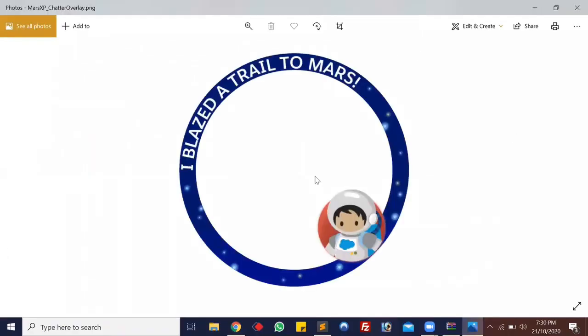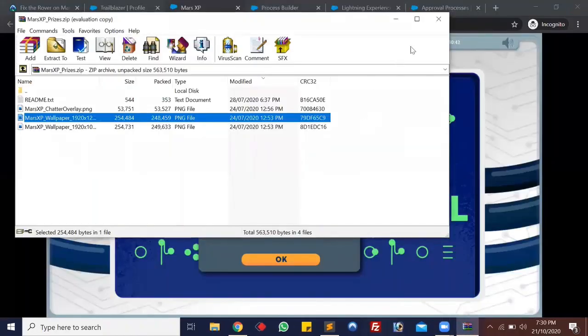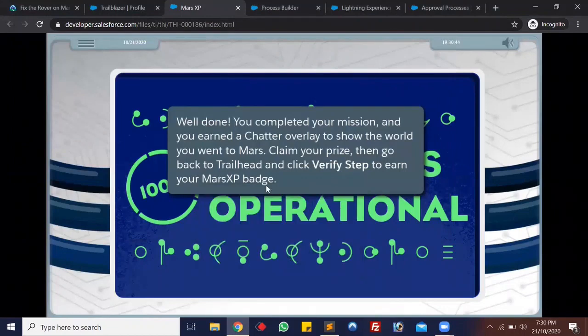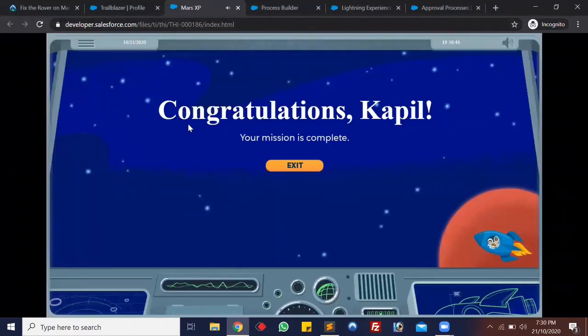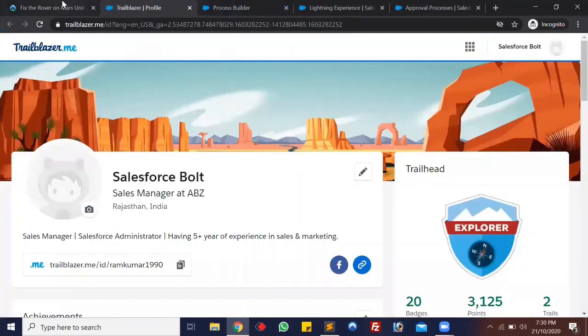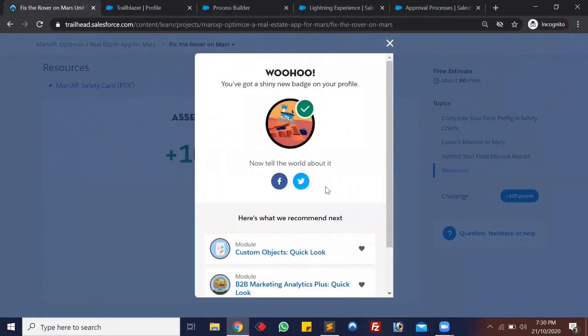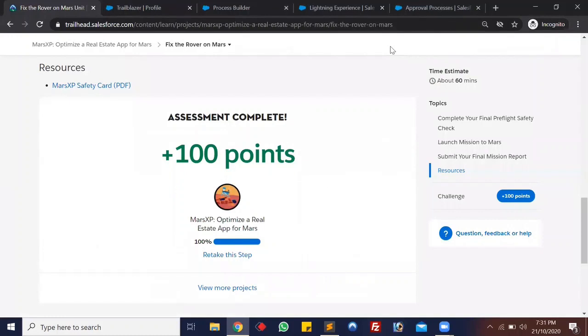So we are having a chatter overlay. Alright, so you can set your profile picture behind this, and we are having wallpapers also. Okay, cool. Alright, congratulations, your mission is complete. Okay, nice, cool, it was cool. Yeah, let's hit on exit. And alright, so we are having the Mars real estate app for Mars batch here. Alright, so this was fun, guys.